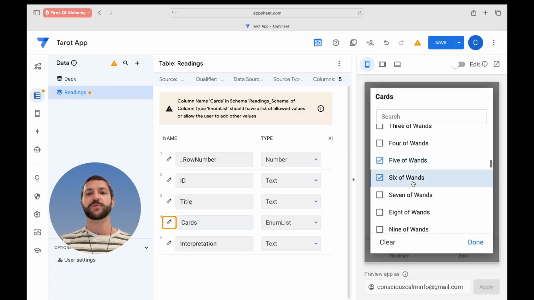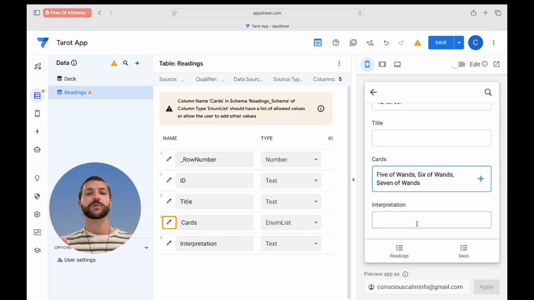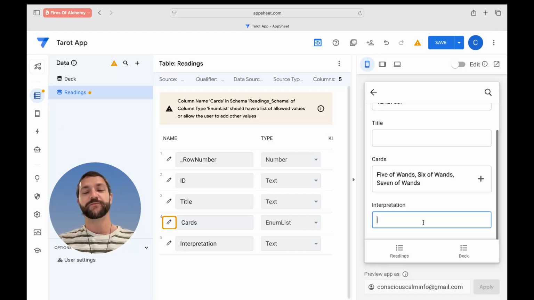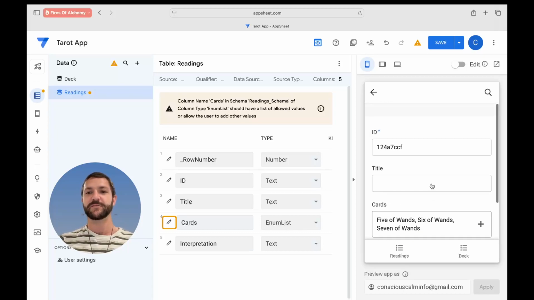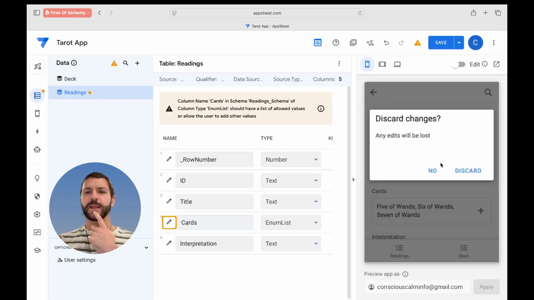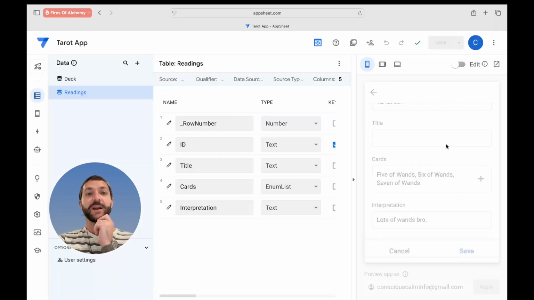And we can even add more than one. So you can see if this was our reading, we've pulled the 5 of wands, the 6 of wands, and the 7 of wands. And now we might write our interpretation here. So, I mean, lots of wands, bro. So let's just do that. And then I think that's it. There should be a save button. But maybe it's because I haven't hit save up here. Anyway, I'm not really demoing this very well. But you can sort of get the concept.